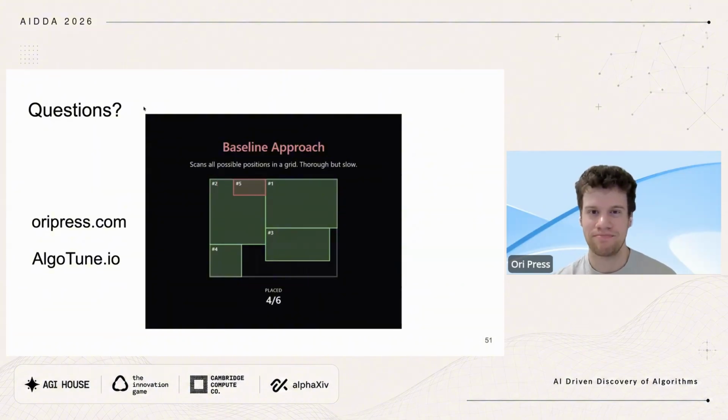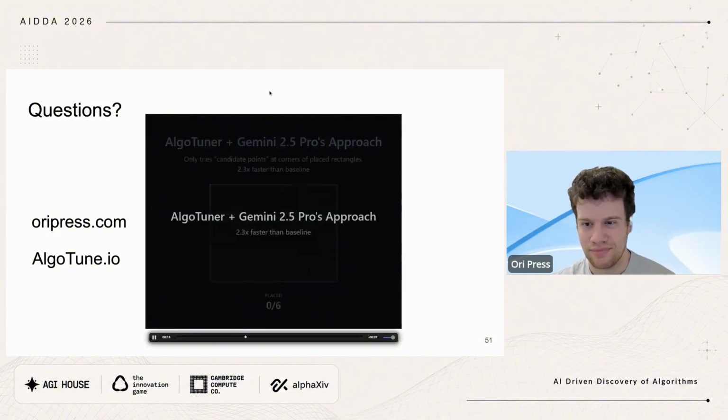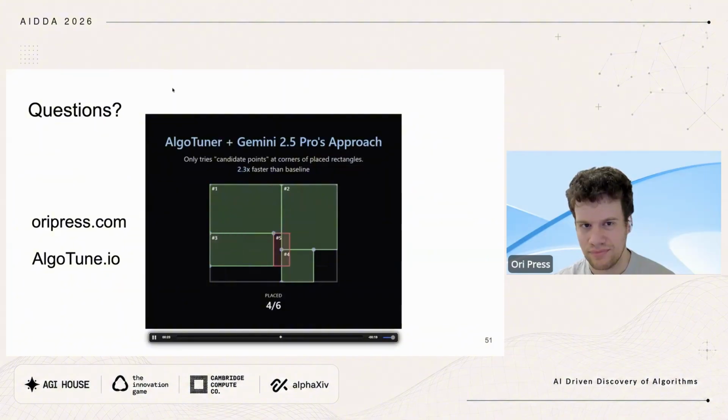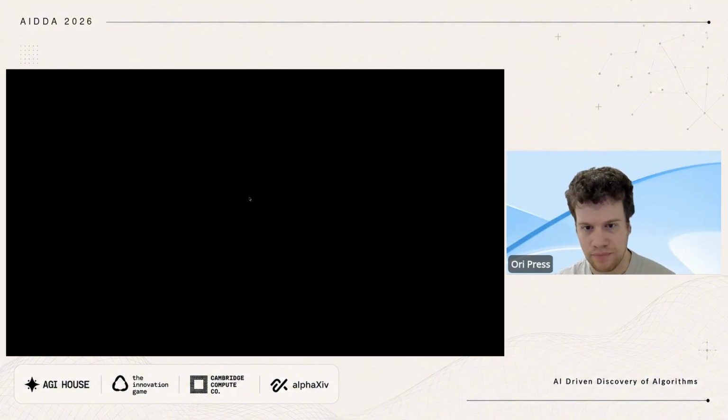So yeah, thanks. Awesome. Thanks, Ori, for the great talk. So we have questions coming up here in the chat. Let me first read one here from Robert. Is there a hardware constraint or default for this? And do you fix the library versions to keep the benchmark stationary?